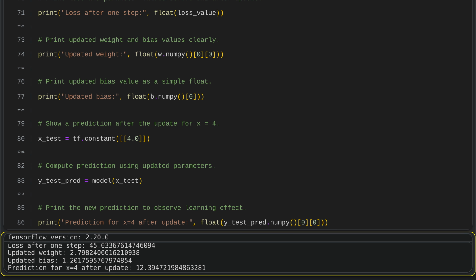This script shows a simple linear regression training step in TensorFlow for learning a relationship where the output is 3 times the input plus 2. It defines a model with a weight and a bias, both starting from random values, and uses TensorFlow's GradientTape to compute how the mean squared error loss changes with respect to these parameters. Using these gradients, it updates the weight and bias with stochastic gradient descent and a small learning rate. The script prints the initial loss, the updated parameter values, and then uses the trained model to predict the output for an input of 4, illustrating how the model improves its predictions from the data.